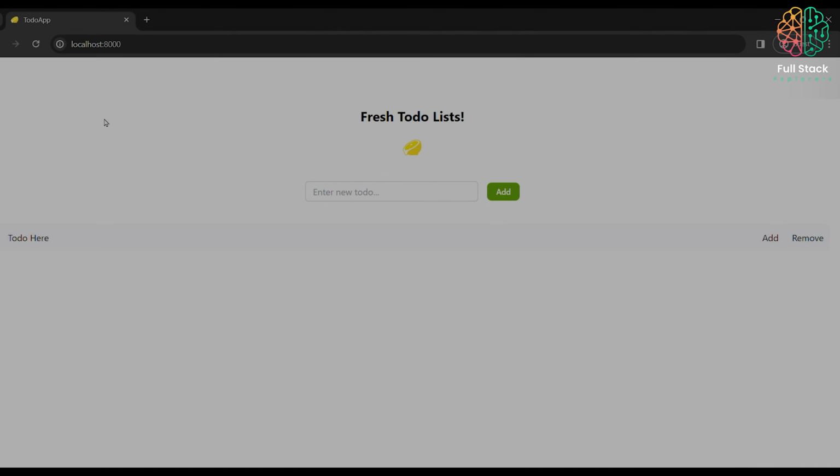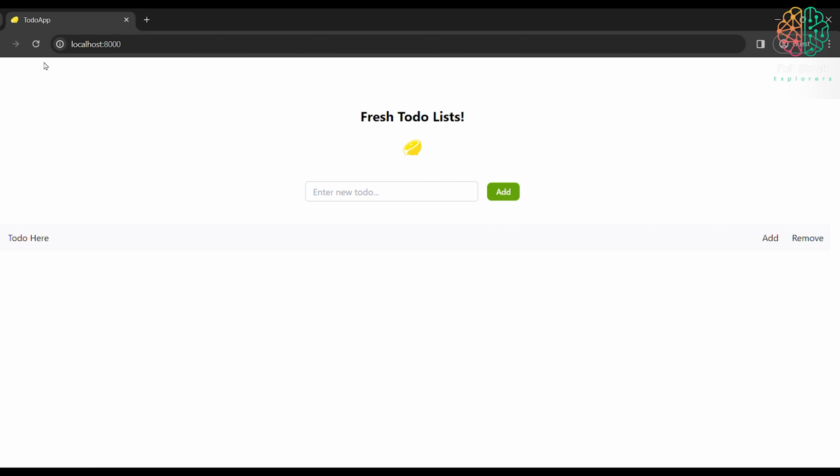Let's check our changes in our browser by adding a todo. The project is running fine. Let's add a todo here. I'll add walking here and press the add button. Nothing happened here. Let's check if that todo is added in our DB or not.